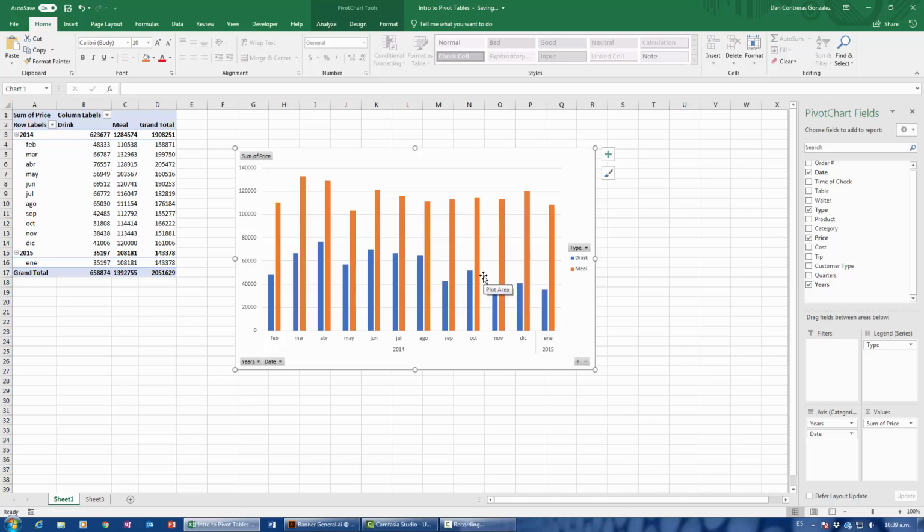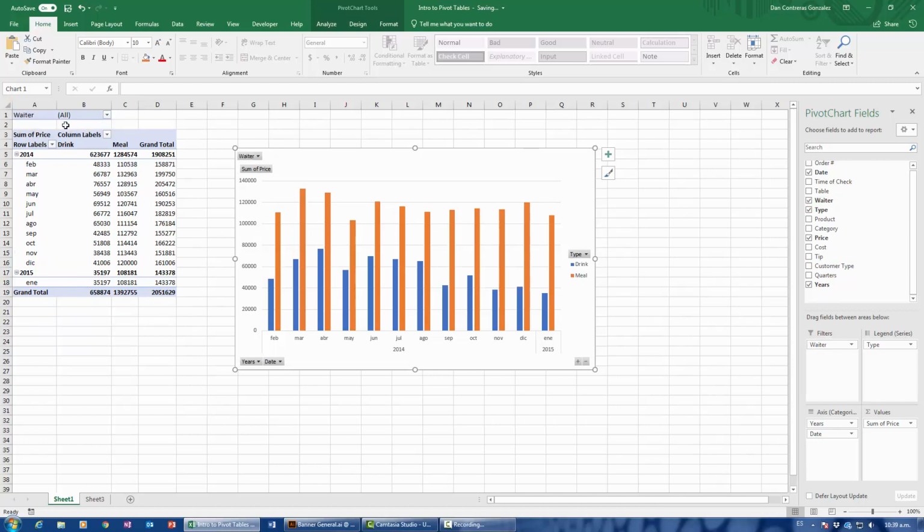And say we want to be able to filter everything out by waiter. So I'm going to go ahead and drag the waiter bar down here to filters. And notice how it shows up in a way that's really, really unwieldy. It's right here and right here in the pivot table.